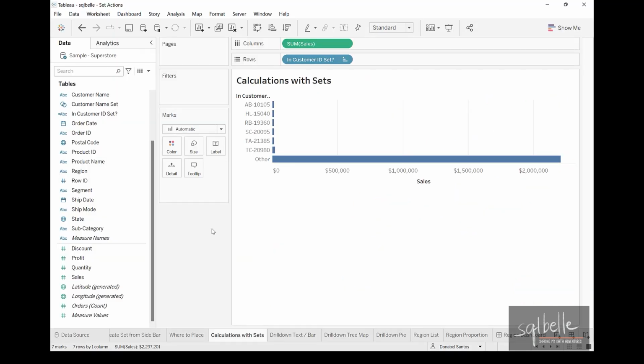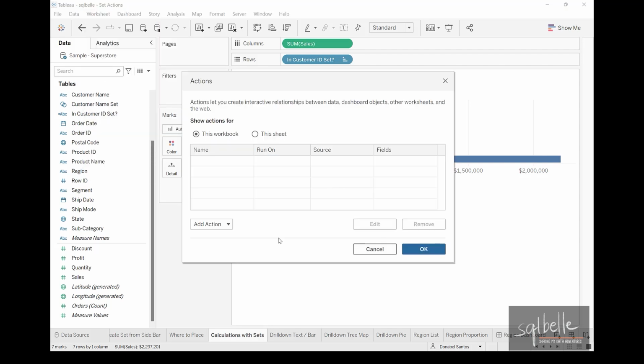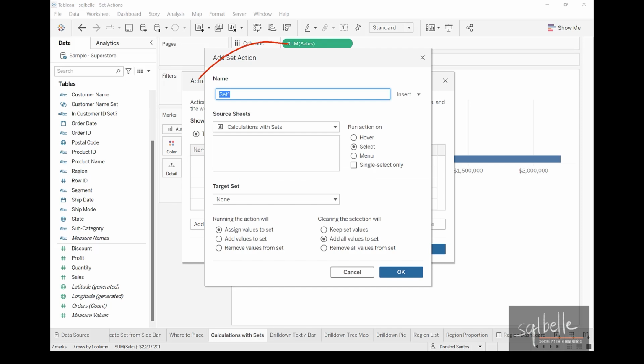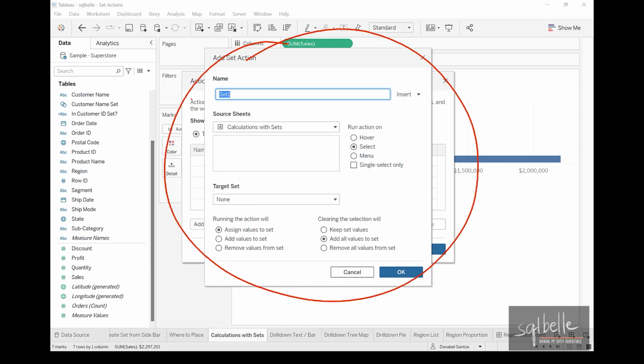Back in Tableau, we can add actions at the worksheet level or the dashboard level. In this case, I am in a worksheet, so I'm going to go to the worksheet menu at the top, actions, and from here we can add an action. Let's click on this. What we're going to see is at the very end, there is an option to change set values. Let's select that. The window for adding a set action looks like this. So what do we have? We can add a name. We can also insert additional field values in the name.